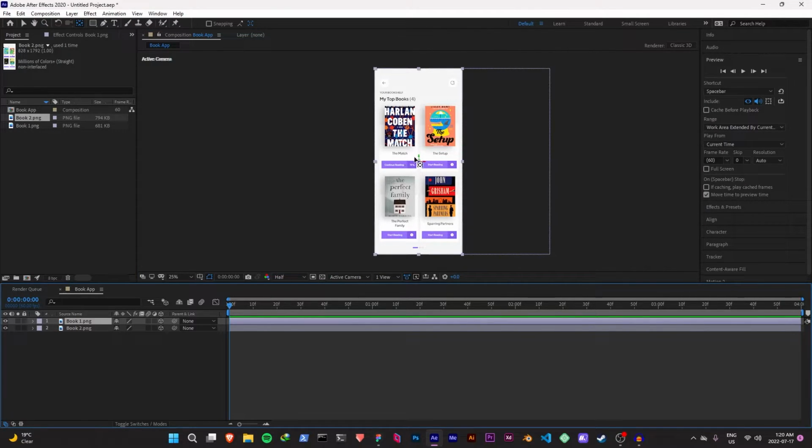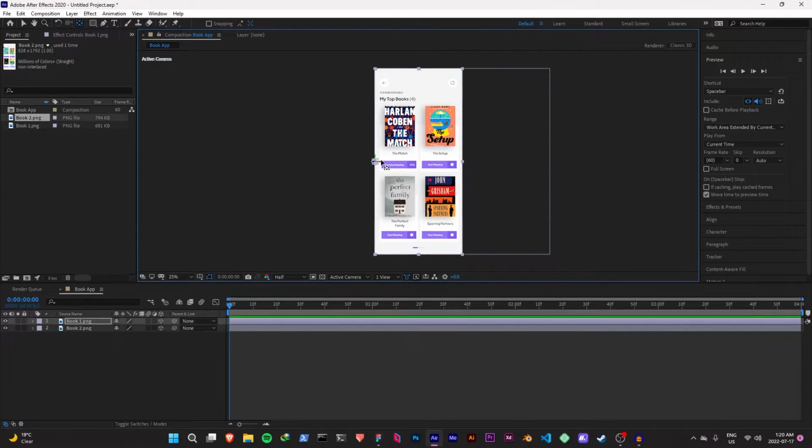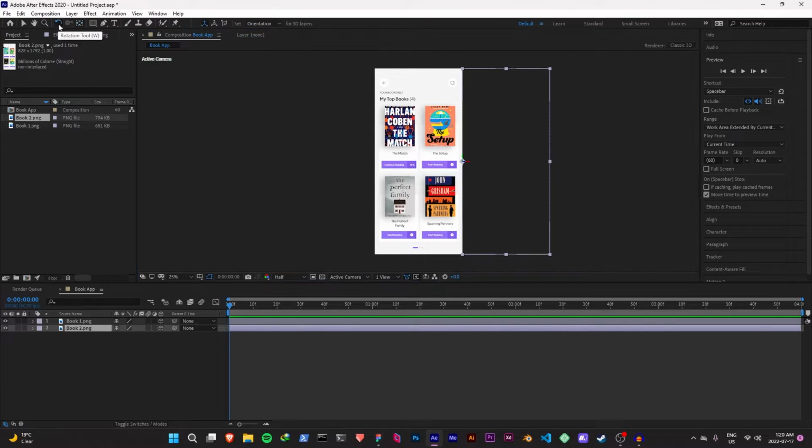And I'm going to click on book 1 now, and the same thing happens where the anchor point is at the center. We're going to click this, hold Ctrl and move this to the left. Once that's done, to make the rotation now, we're going to hit this icon here or hit W on your keyboard to make this active.